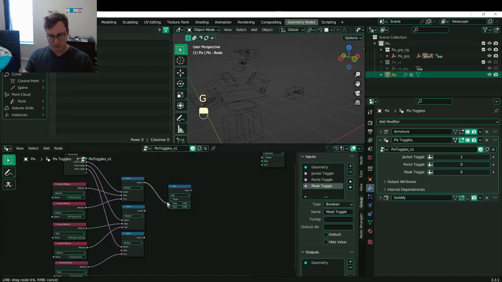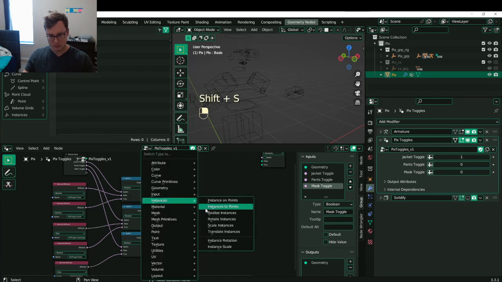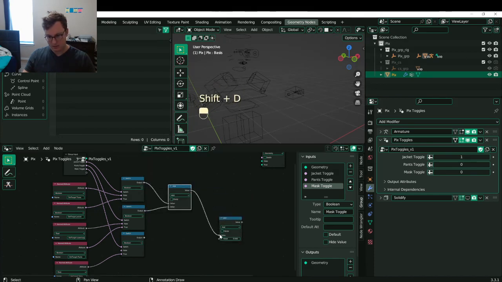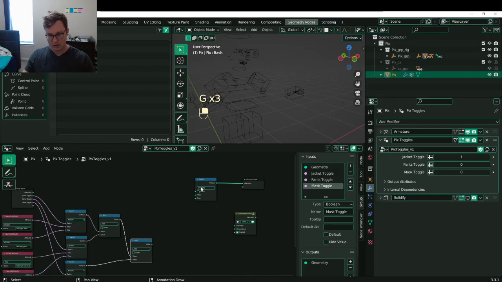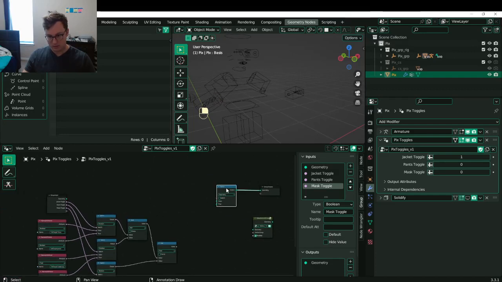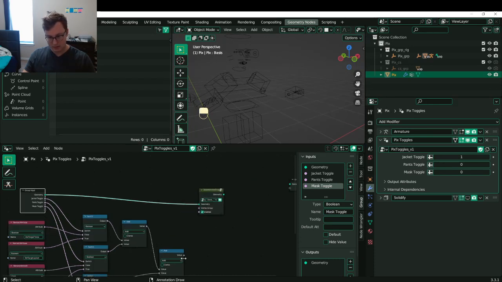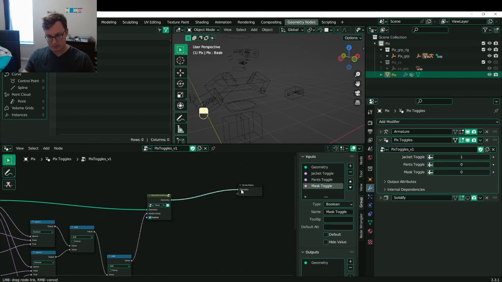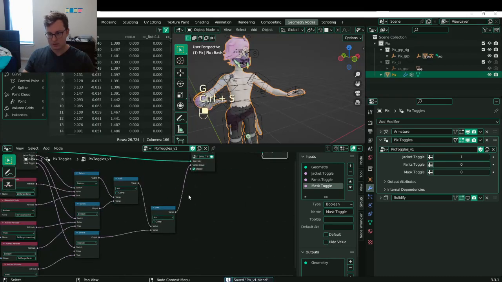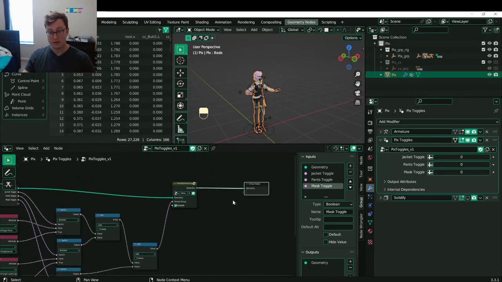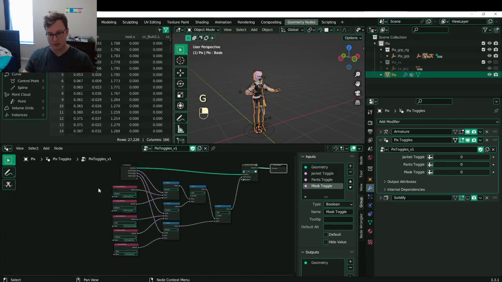So we add this one, then we add this one with this one, and then we take our geometry and delete those selections from the geometry. And now we only delete once, and everything else is just some Boolean logic.